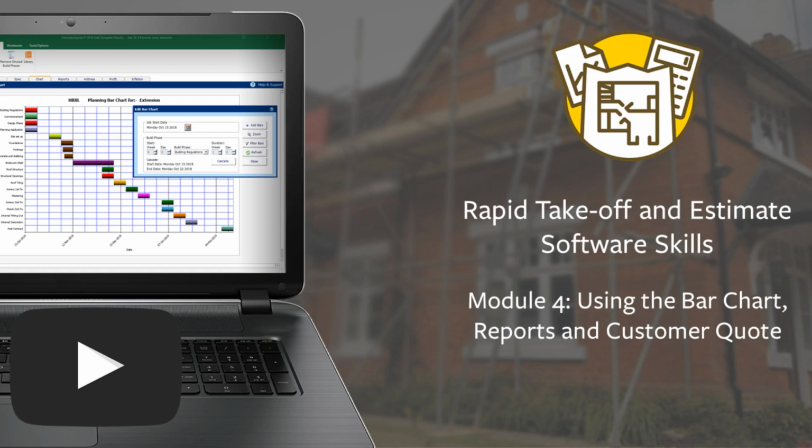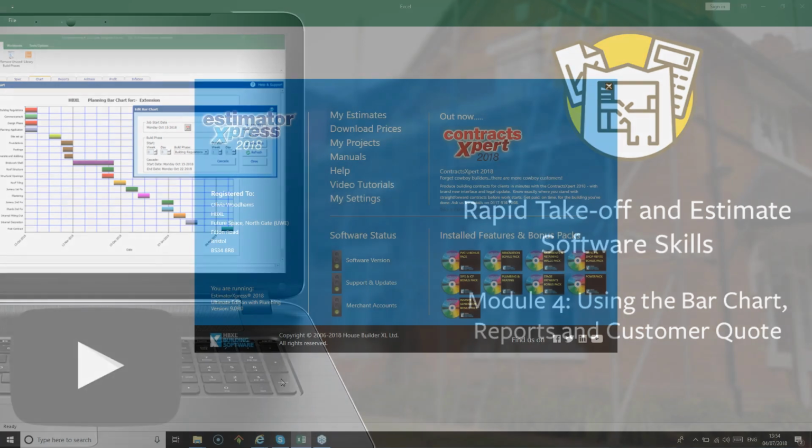Welcome to Module 4 of the Rapid Takeoff and Estimate Software Skills course. Once you've created your estimate, there are many tools available in Estimator Express to help you make use of the data. In this module, you'll learn how to use the bar chart, reports, and customer quote features.